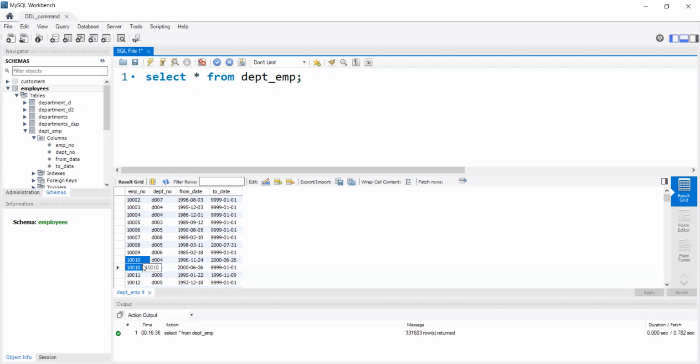Maybe because this person has changed their department. Because if you see from date to date, this person worked in department D004 from this date to this date, and then he changed his department, and from this date to this date he worked in department D006. And like this, there are so many employees that are repeating because they might be changing their departments. So let's continue.